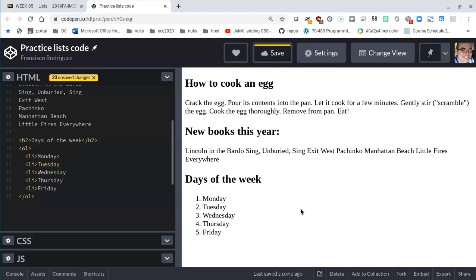Although it's not giving me any errors, I know that this is wrong because I declare the list item, but I don't say where it ends. So this could be a problem later. I'm going to close the LI. I'm going to copy this just because I'm a slow typist. I'd rather just copy and paste. And now I have the days of the week. This is an ordered list. That tells me this is 1 through 5.